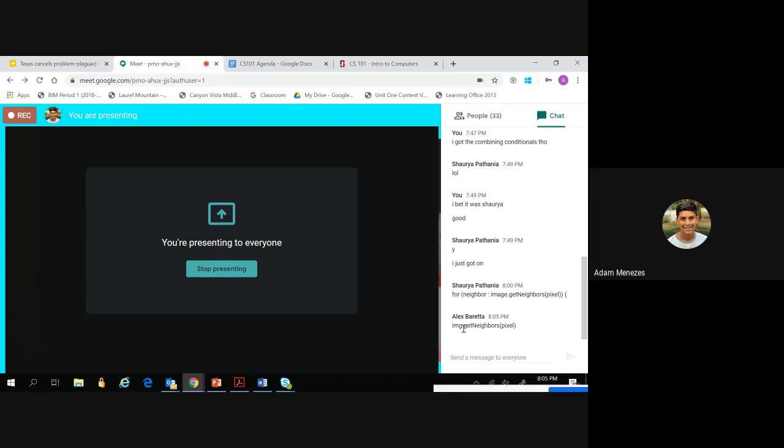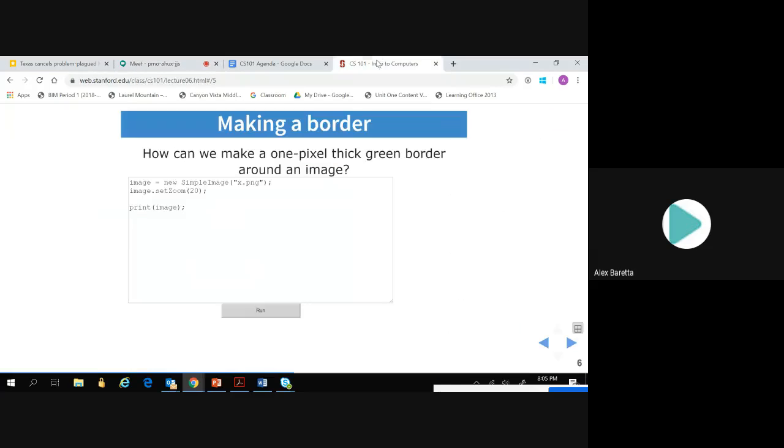Okay, so you are getting pixels out of an image. So logically, you cannot send a message to a pixel and ask it, hey, tell me who your neighbors are. The pixel says, I don't know. I just know about myself. So you have to ask the image, who are the neighbors of this pixel?